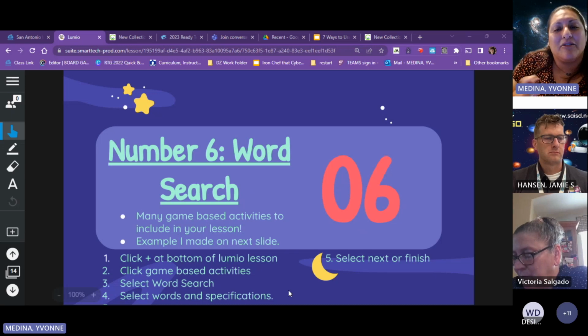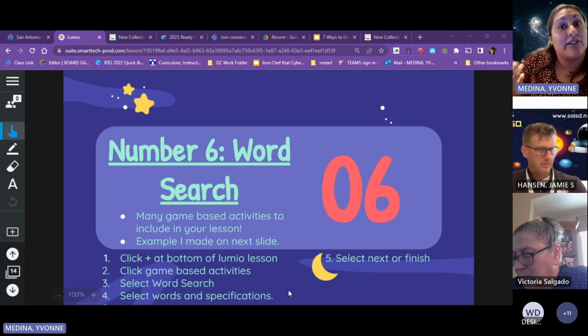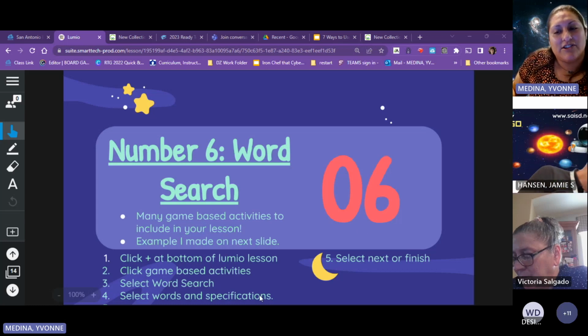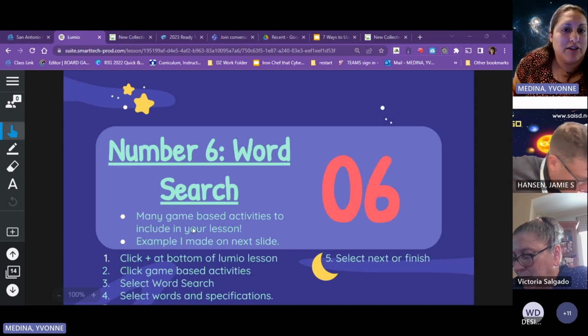I think for me, the one I made on the next slide, which I'll show you in a minute, I did a sight word one, which is perfect. We're always trying to help our kiddos to learn those sight words so that they can be able to read and retain them. So the more experiences, the better, especially if they're getting excited. After you do those specifications, you would press next or finish, and then it makes your game for you, and then it sticks it right into your Lumio lesson.